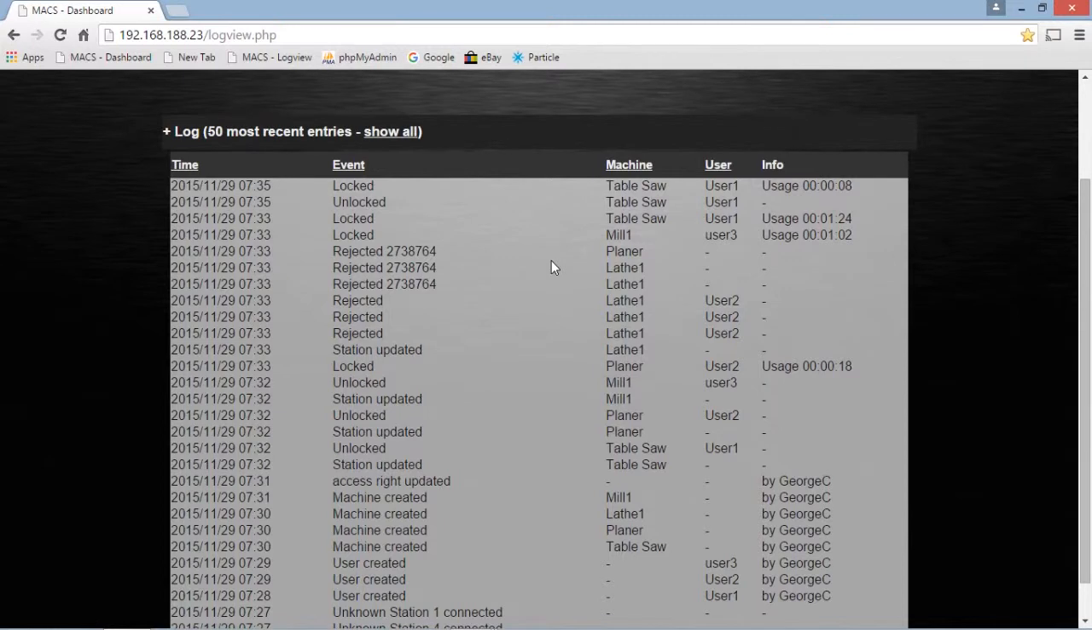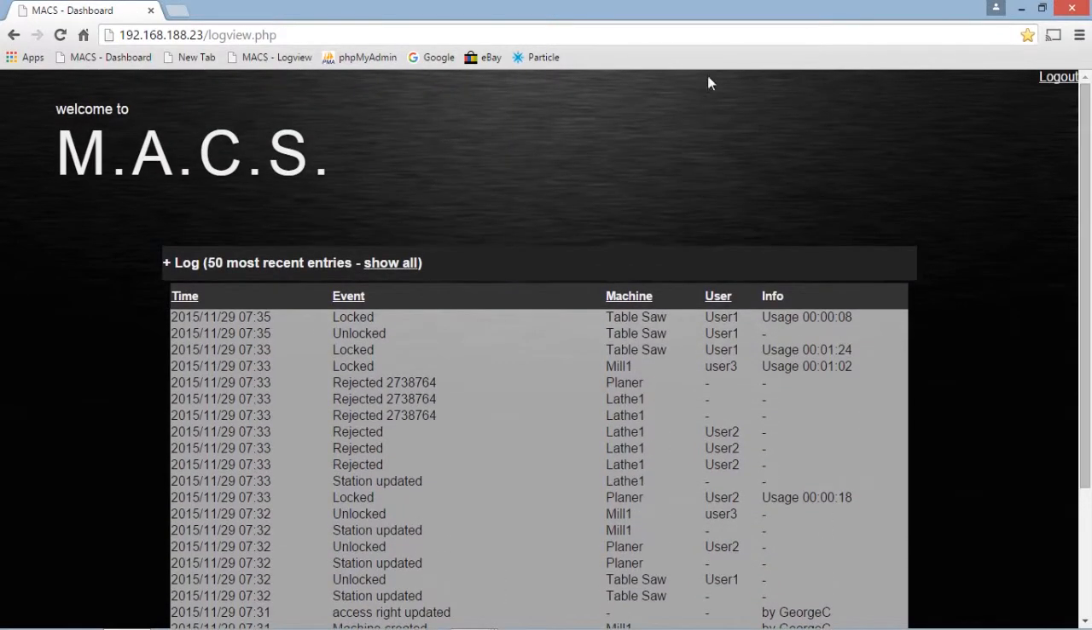And we can use this database for all kinds of things, and it's relatively easy to write the PHP code to generate web pages, to do all kinds of statistics on what's going on in our database. But that's the MACS software system in a nutshell. I hope you enjoyed it.